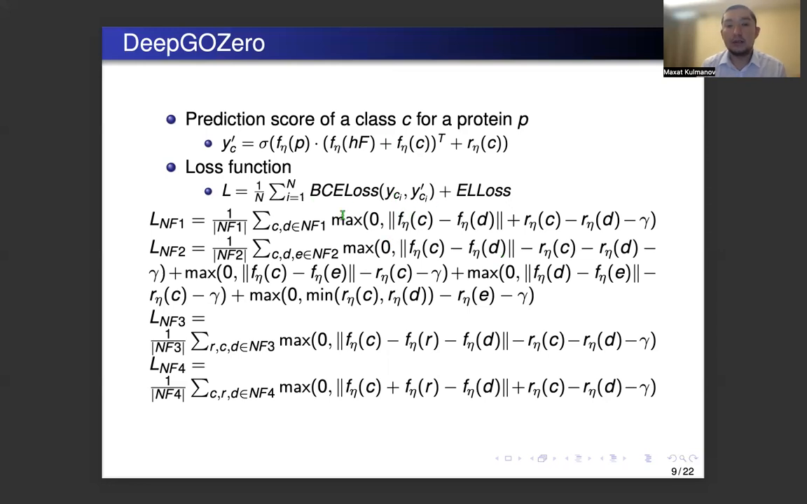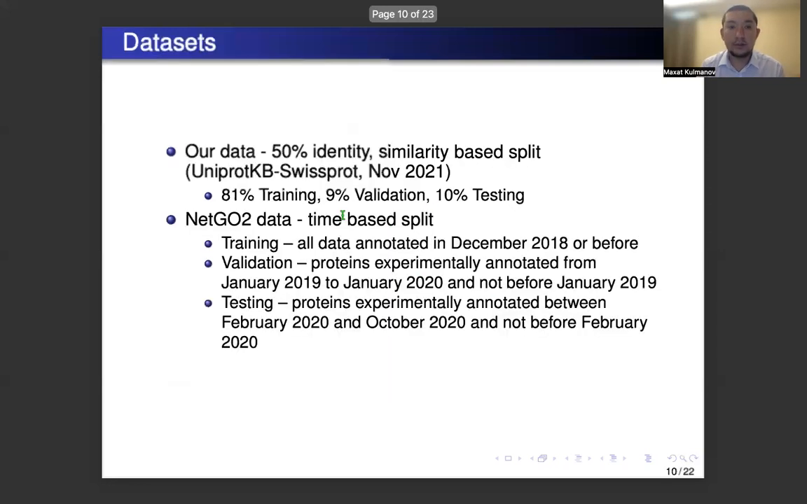We optimize this loss jointly. For our datasets, we use two datasets. We have our own data, which is the UniProt SwissProt release in November 2021, and we use 50% identity similarity.